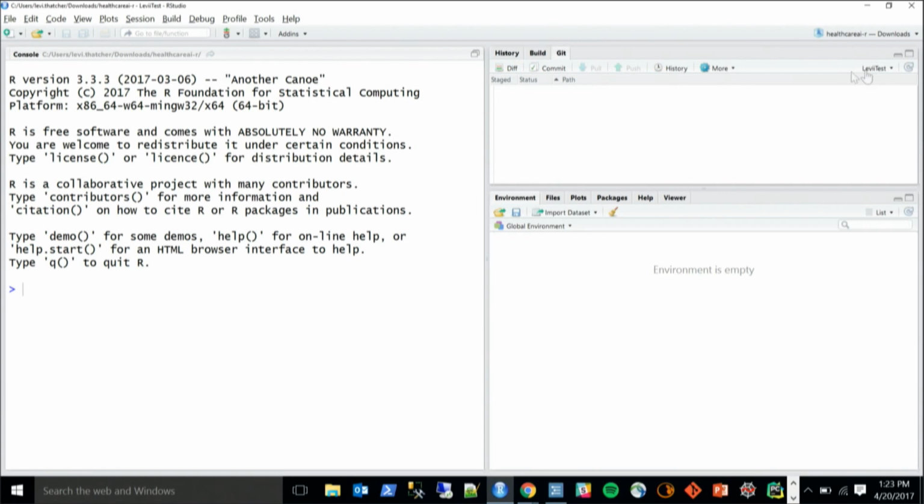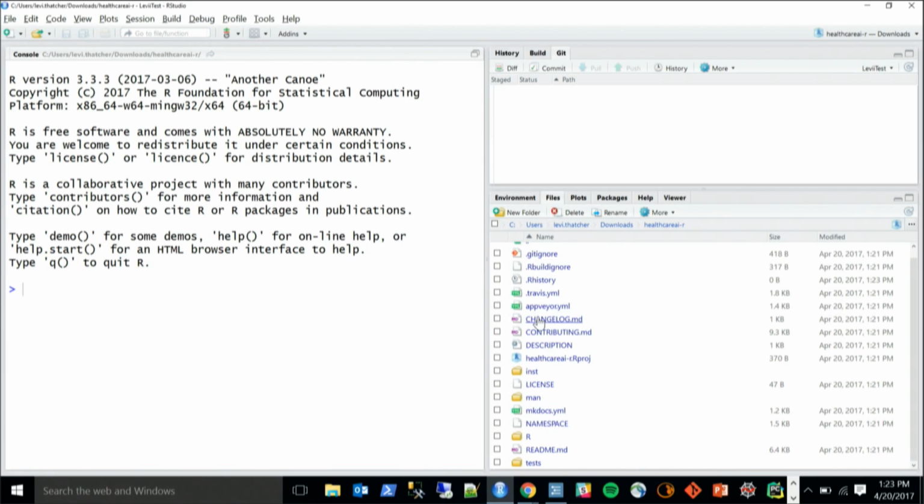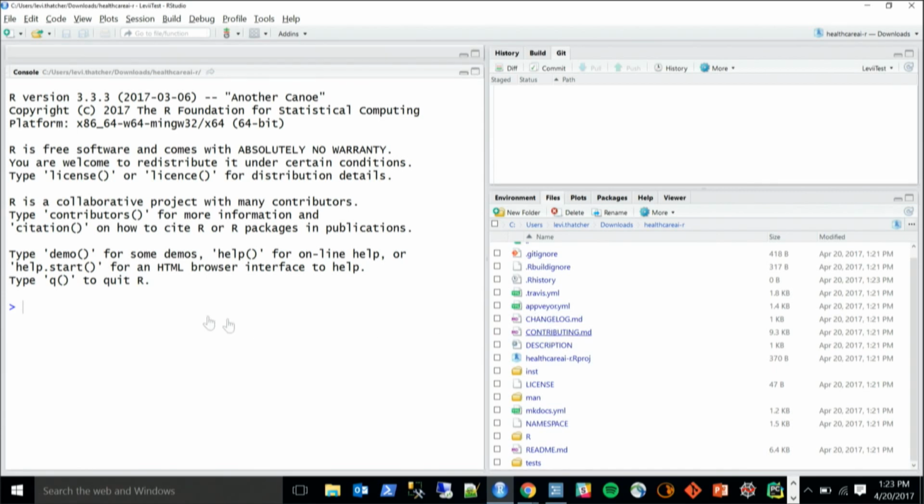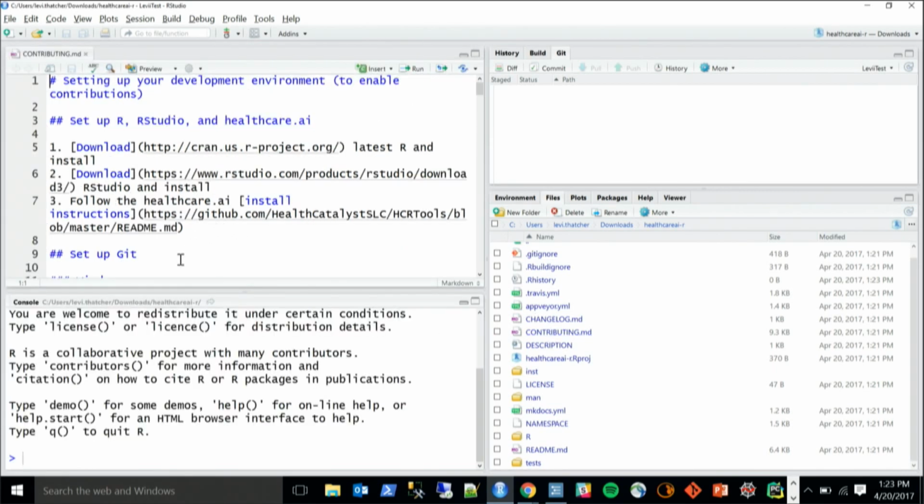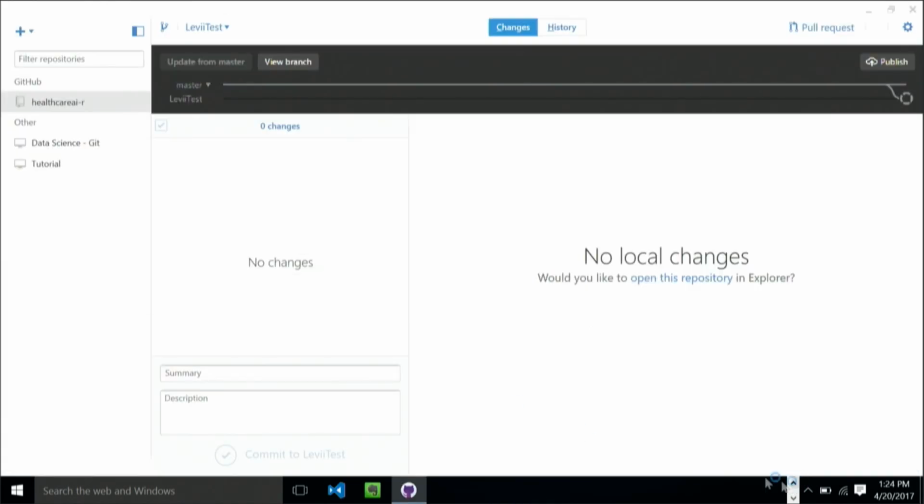Okay, so there's Levi Test, what we just created. So now if we open up a file, let's just do the contributing document. We'll fix a typo, for example. Okay, so let's say we need to set up Git really well, and we'll save that. We'll actually go ahead and, can we commit this in the desktop? Use the desktop app. Yeah, let's commit it over there.